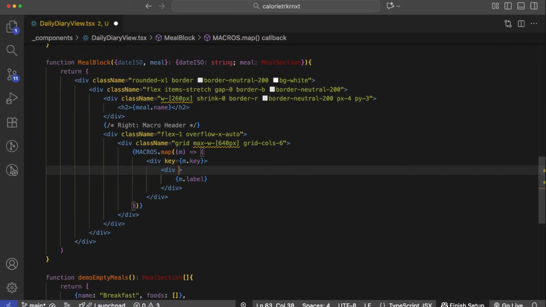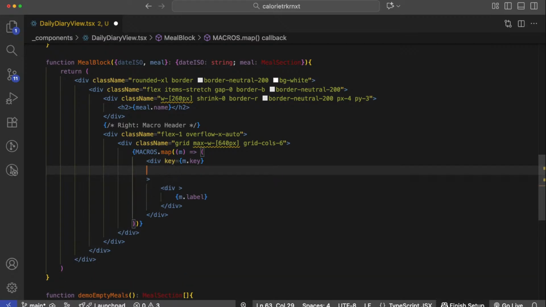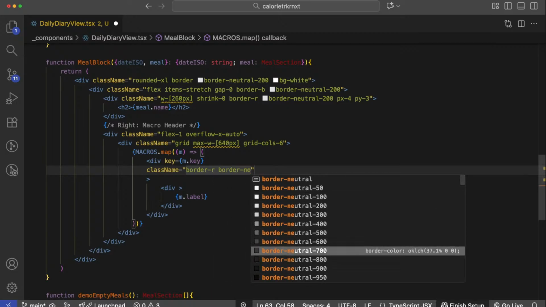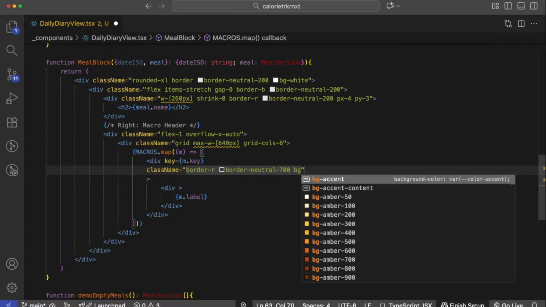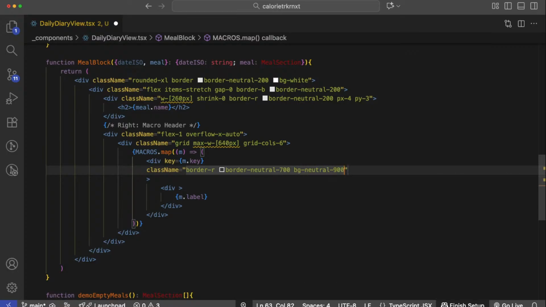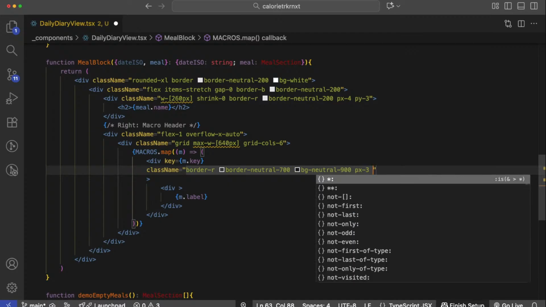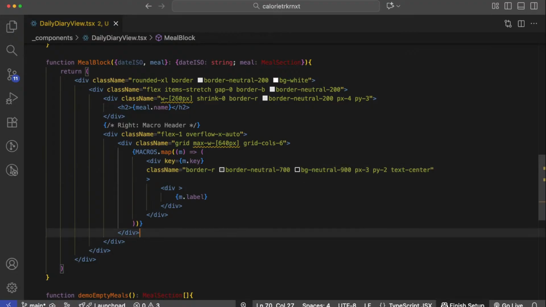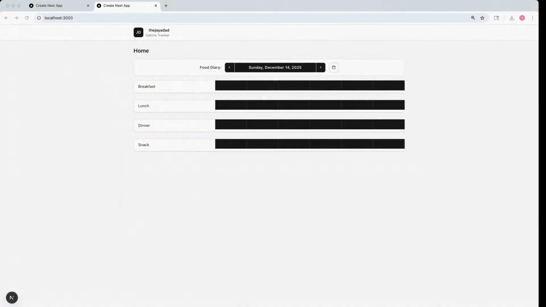So let's just style it a little bit. The initial div that is holding the key, we'll give it a class name of border-r, and we'll set the border to neutral 700. We'll set the background to neutral 900, and padding on the X of 3 and on the Y of 2, and we'll make the text centered. Let's click save and check it out. Okay, so we're seeing the dark background.